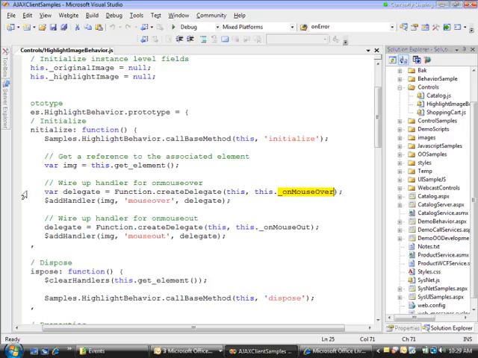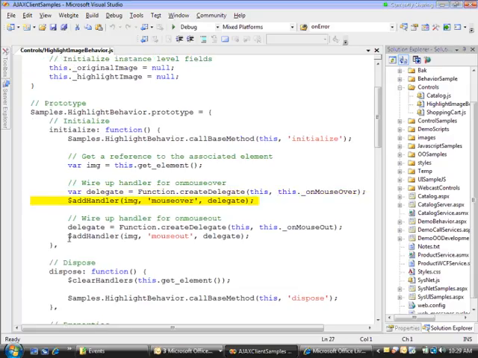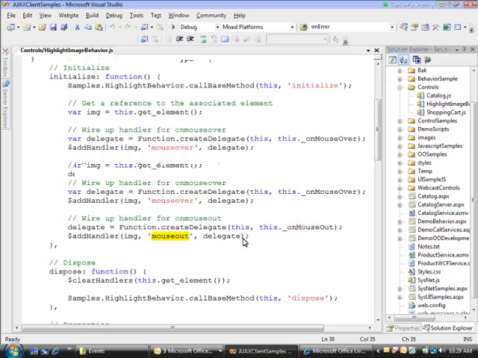But suffice it to say, we're just creating a delegate, and we're calling addHandler. And in addHandler, we're essentially wiring up to the image's mouseover event. We're wiring up our delegate, or this.onMouseOver, which I'll show you in just a minute. This is actually an event handler defined within the prototype. And I do the same thing for my image's mouseout. I'm wiring up to the onMouseOut. So the net is I have two event handlers, onMouseOver and onMouseOut, that are wired up to my mouseover and mouseout events.